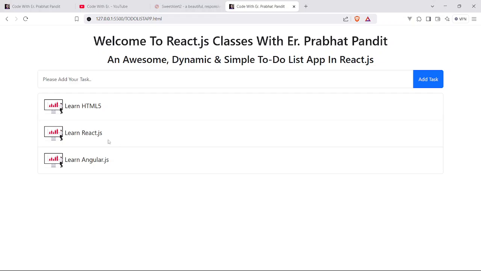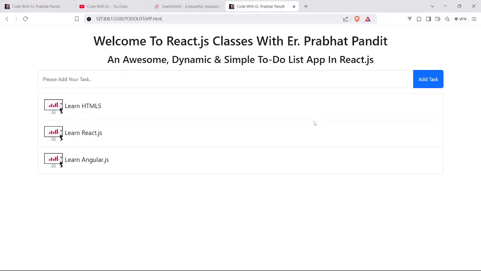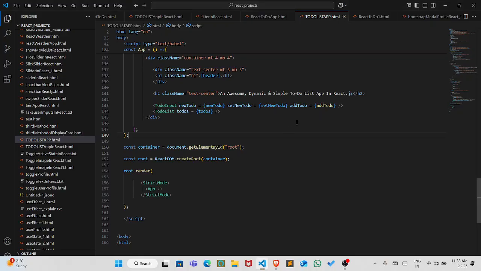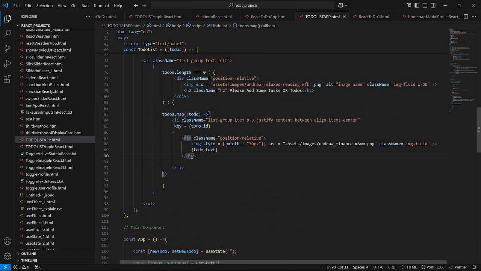you can see here learn HTML5, learn React.js, learn Angular.js, like this is the example. So here we can see the buttons also, view task, edit task, delete task, and here we can't see the button yet. Now we will create the button as well. So just come to the code, and now inside this div only I'm gonna create here the button container div.